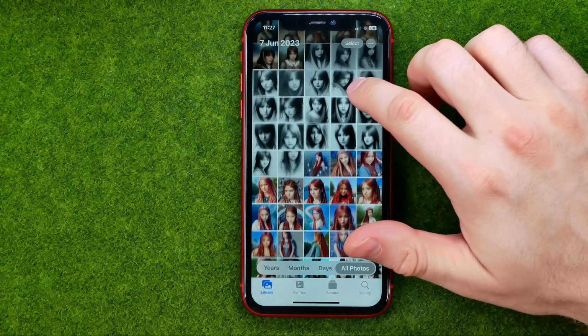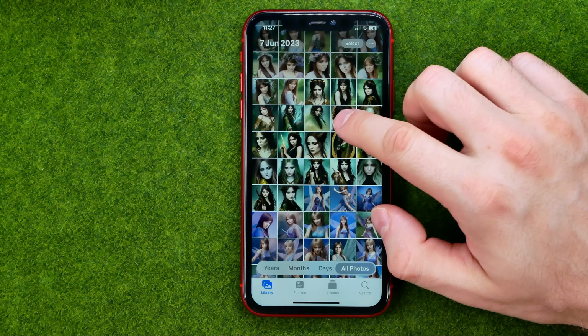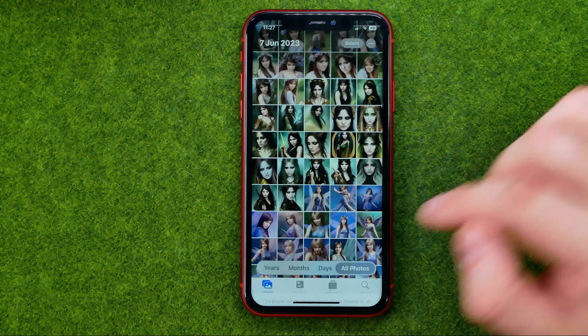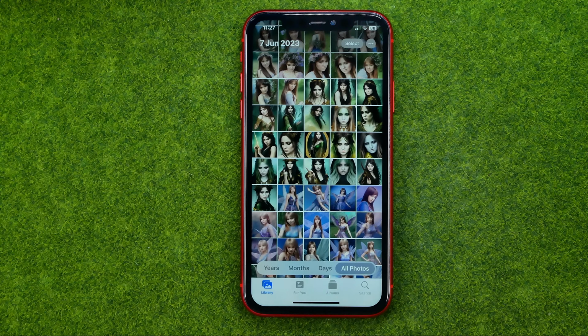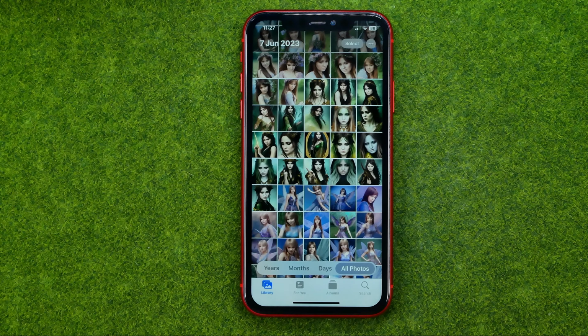Now I'm gonna delete a photo, let it be that one. To delete a photo, just long press on it, tap delete, and then delete photo. However, guys, even though the photo is no longer showing here, it is not actually permanently deleted. That's because all the photos we delete move to the Recently Deleted album and are stored there for 30 days. So within 30 days we are able to recover any photo we deleted.